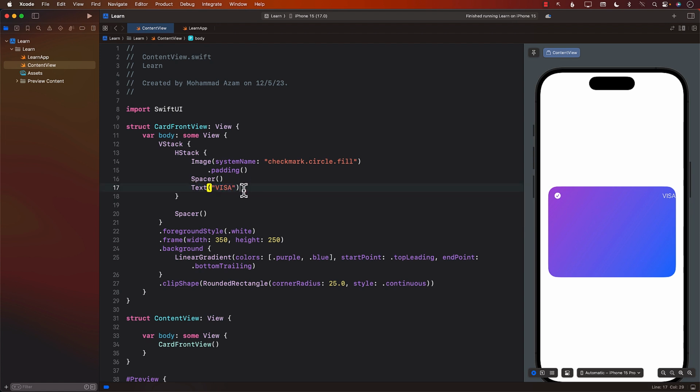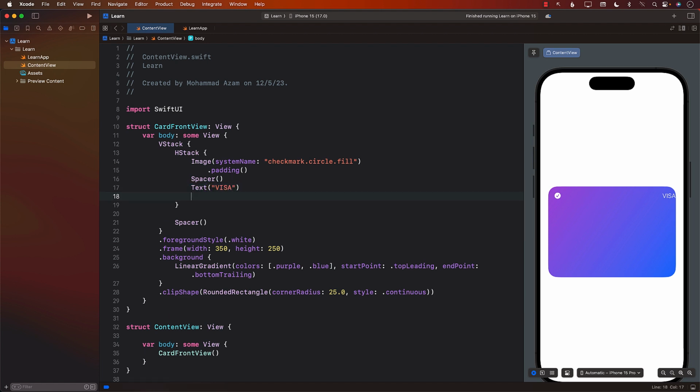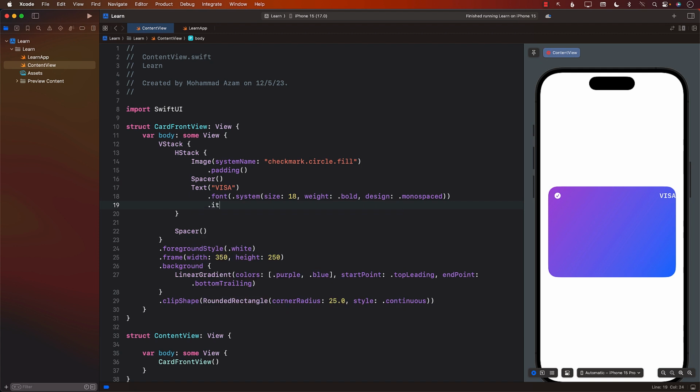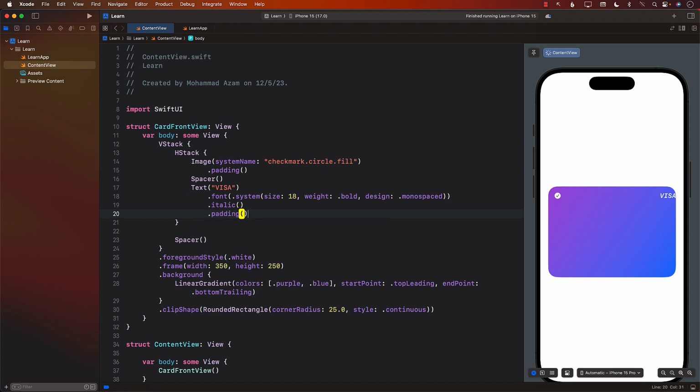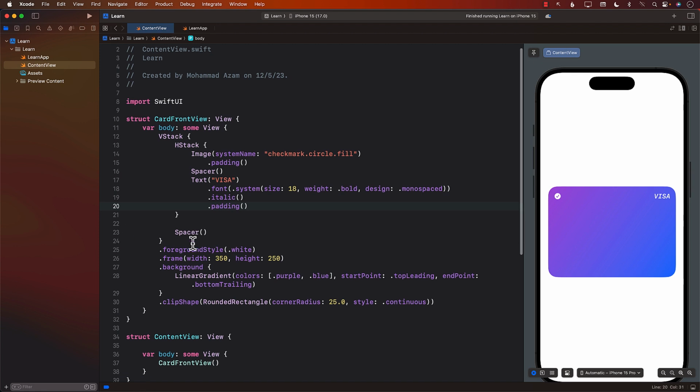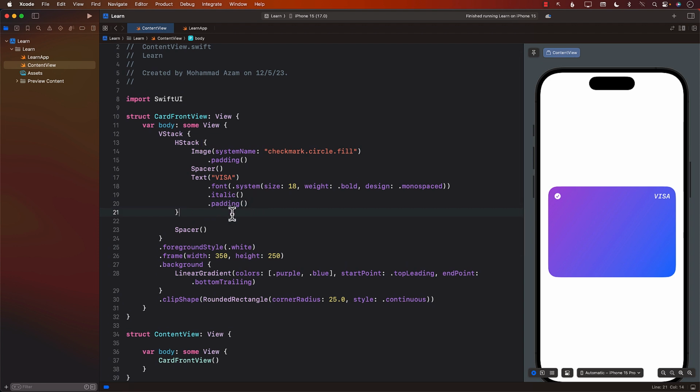But right now, we're just creating the interface, so we're just going to use Visa over here. Okay, so the text that I want to use over here will be monospaced, and we have to give it a certain size. So I'm just going to give it like an 18 size font. And I want it to be italic also, so I can use the italic view modifier. And let's go ahead and add a little bit more padding to it. Great, okay, looking good.